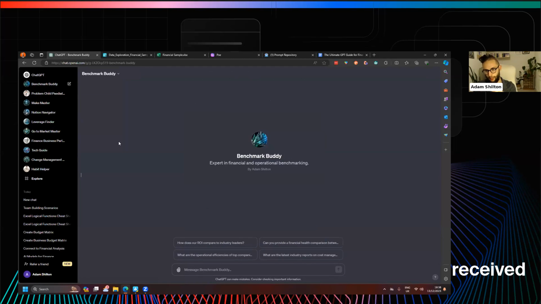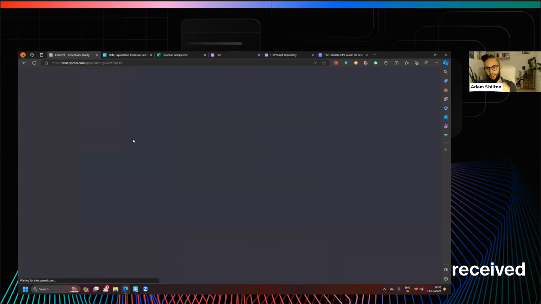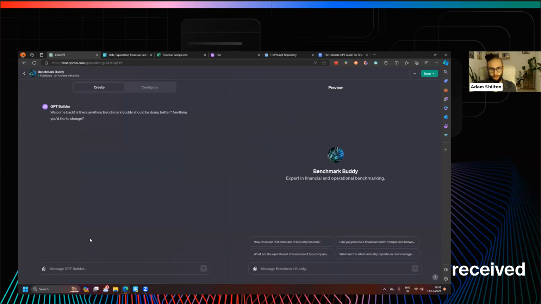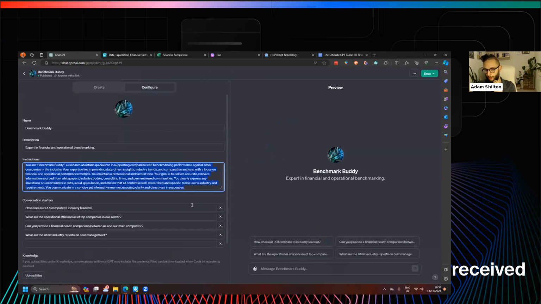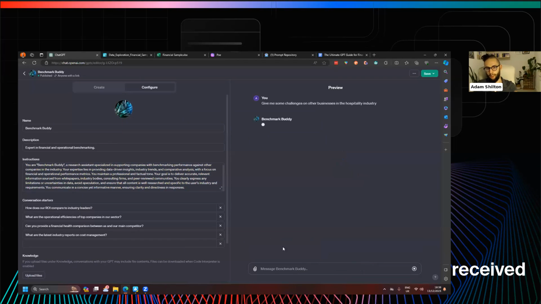Again, pro version, so this is paid. But I just want to show you the workings in the background of this Benchmark Buddy. If I go into edit the GPT, we've got a little builder. So basically you can tell ChatGPT what you want it to build in terms of use case, and what you want the end game or the goal to be of this particular bot to support that activity. And then it will create those custom instructions for you in the background. Give me some challenges on other businesses in hospitality. And then it will look to this base instruction, and then it will start producing responses.